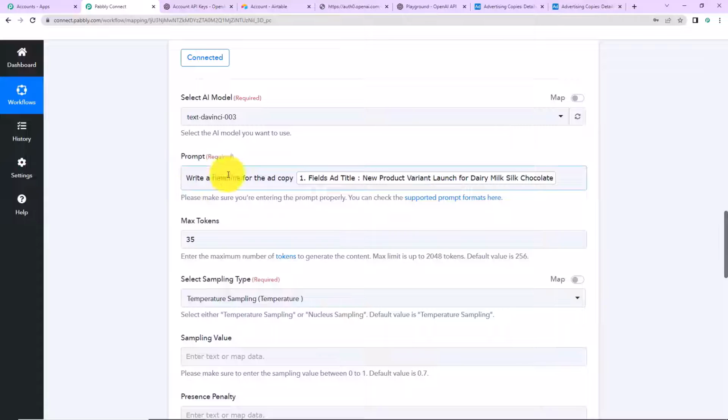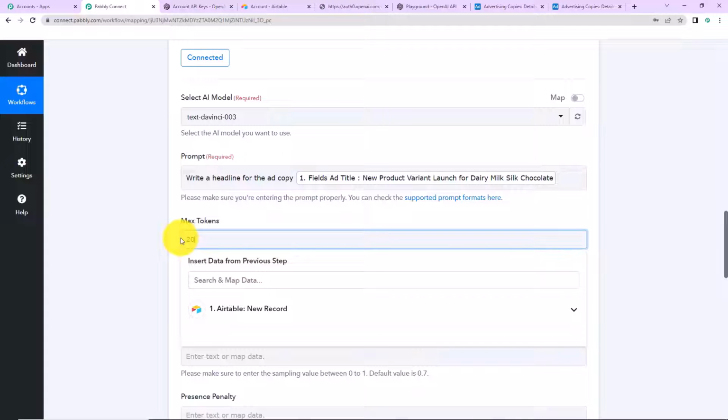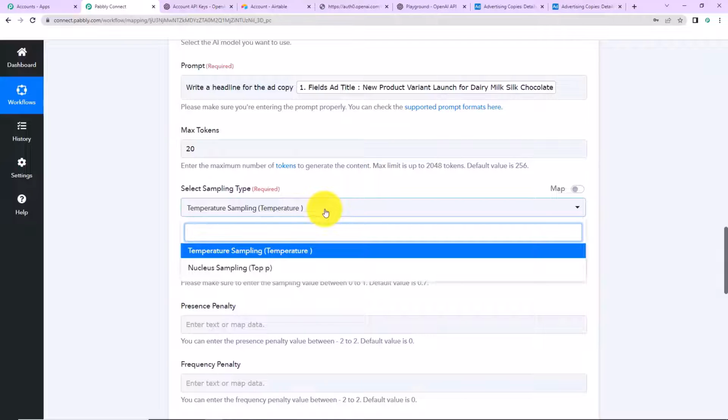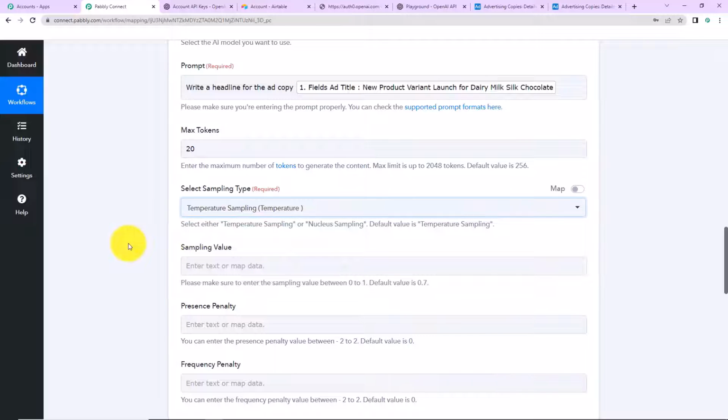Now once we have written the prompt, now the maximum number of tokens. Since I just am looking for the headline, I can go for 20 tokens, more than enough. Now the sampling type. Here we have got two options, nucleus sampling and temperature sampling. Since I need random data every time, I'm going to select temperature sampling.